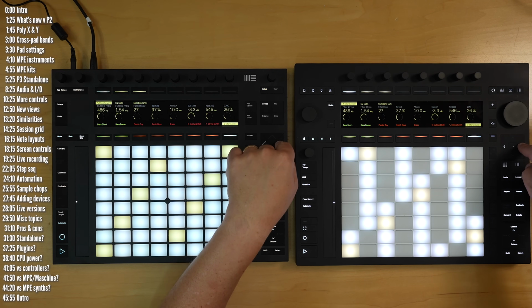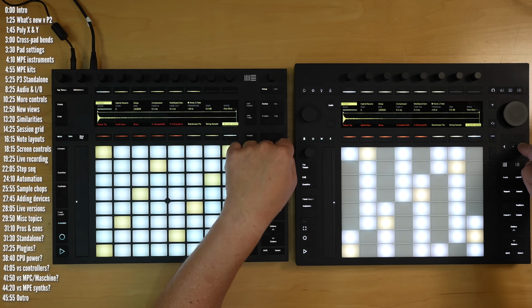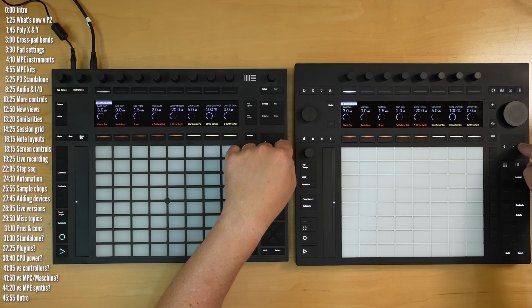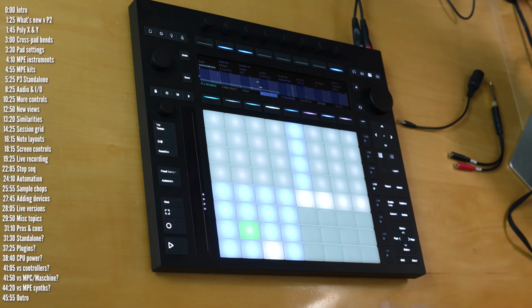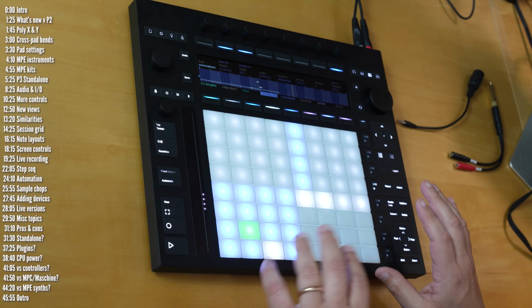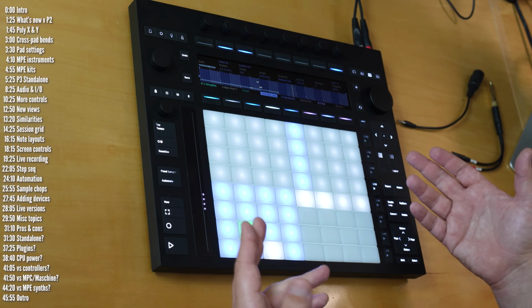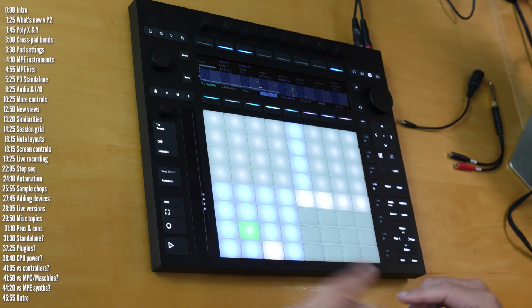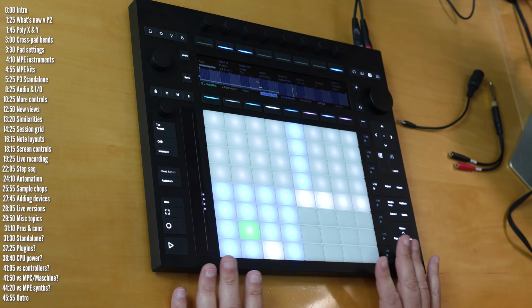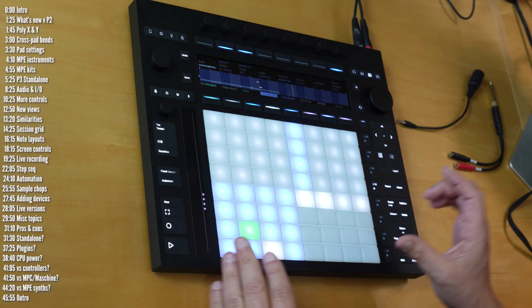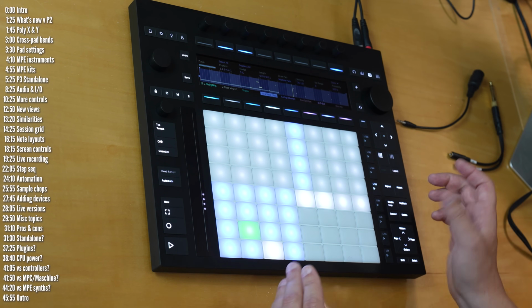Push 3 is about 2 centimeters or under an inch wider and extends a few millimeters up and down and above. Push 3 is heavier though, certainly the standalone version coming in at around 4 kilos or 8.7 pounds as opposed to 2.7 kilos or 6 pounds for Push 2. And the Push 3 controller version is slightly heavier, about 10% heavier than Push 2.